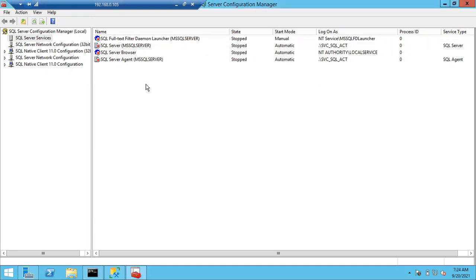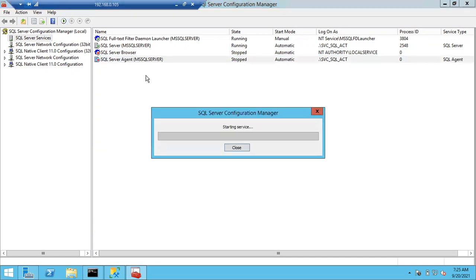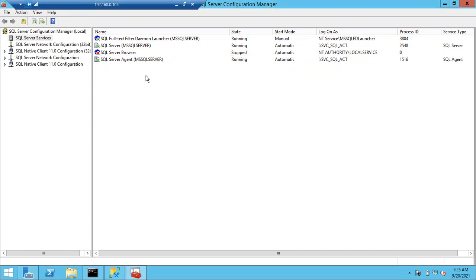So this is very important. You may ask, sir, why do we need to discuss so many ways? Sometimes you should know, sometimes you cannot start it from services.msc, and you cannot start it from configuration manager. So this command prompt command might help you.